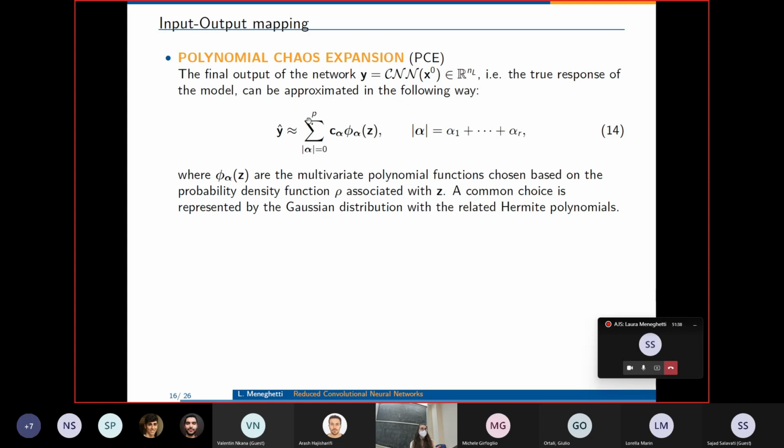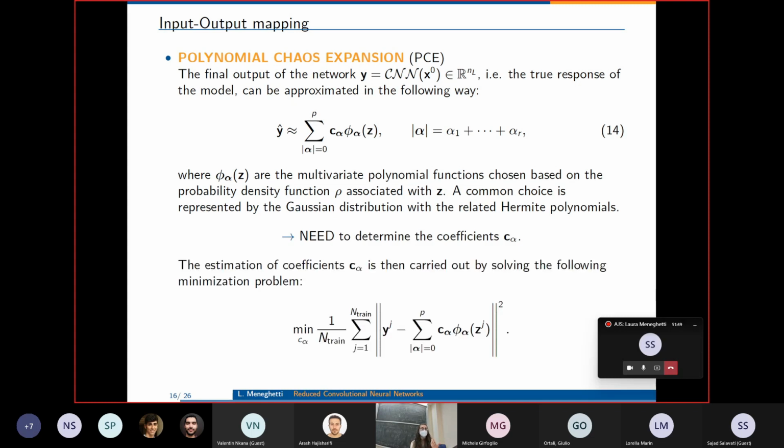So after this, in order to complete this approximation, we have the polynomials. What we are missing are the coefficients. In order to find and determine these coefficients, we need to solve this minimization problem. We are going to minimize the square of the difference between the true response of the network and this approximation. In this way, we are going to find these coefficients, and thus we obtain our final output.